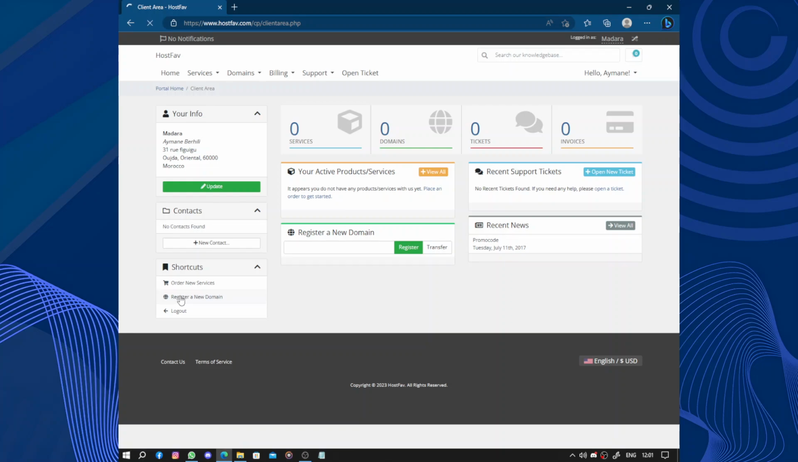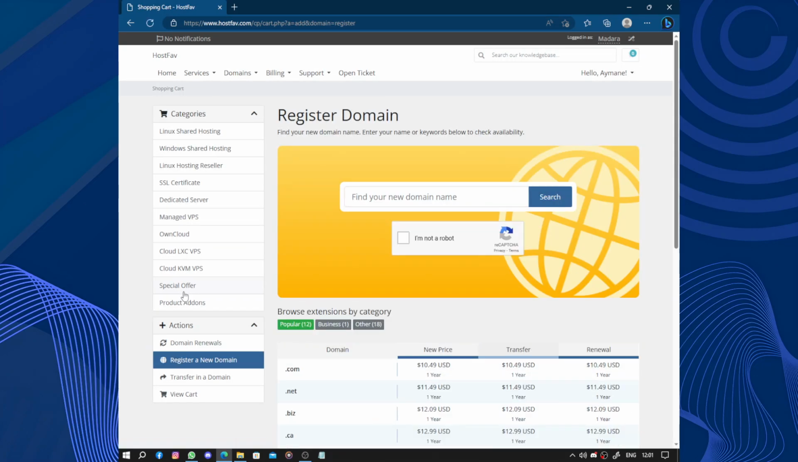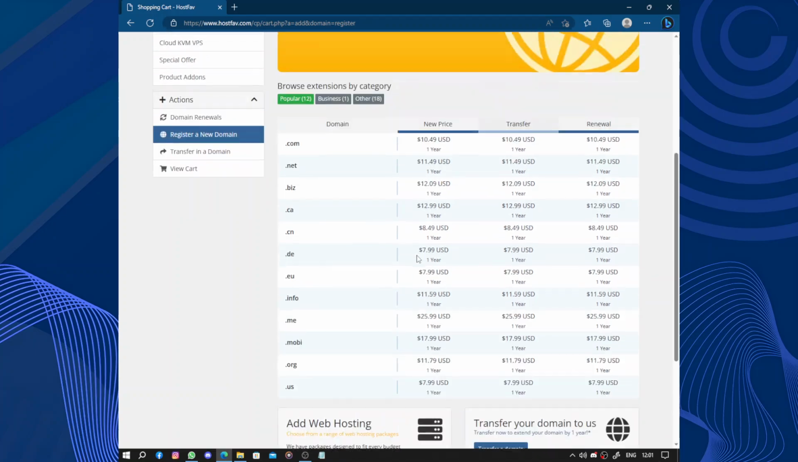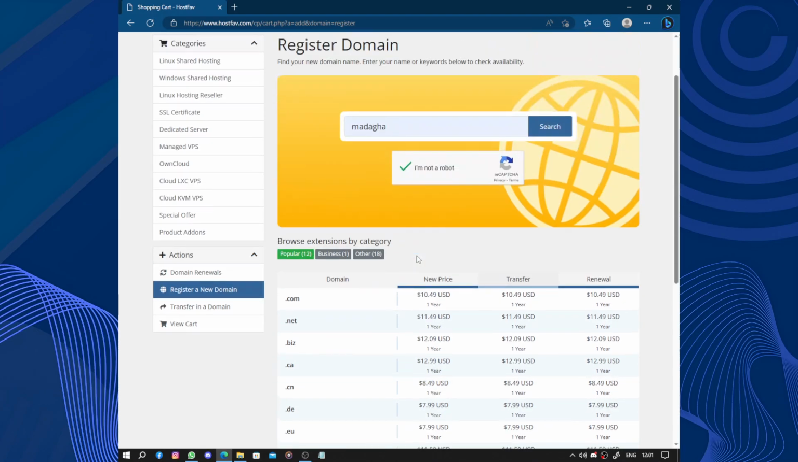So the next aspect to consider is the pricing structure. HostFav offers different plans at various price points, allowing users to choose the one that fits their budget and requirements. It's essential to review the features included in each plan to ensure they align with your needs. But for now, they have a lot of plans. I can't buy a plan right now.